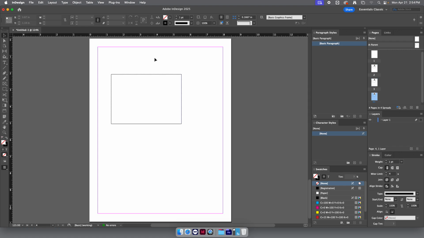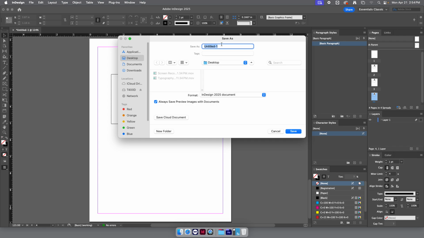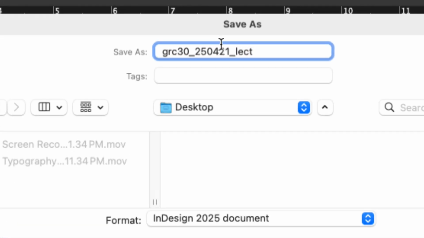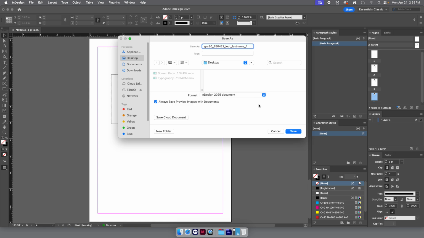All right, if you are following along, I'm going to save this GRC30_250421_LECT_last name, first initial. If you were going to turn something in, probably should save it.